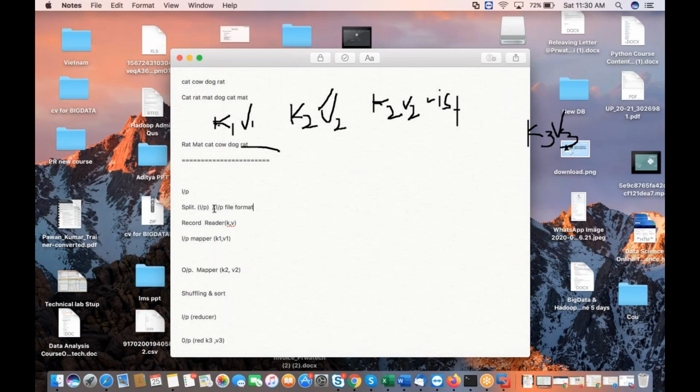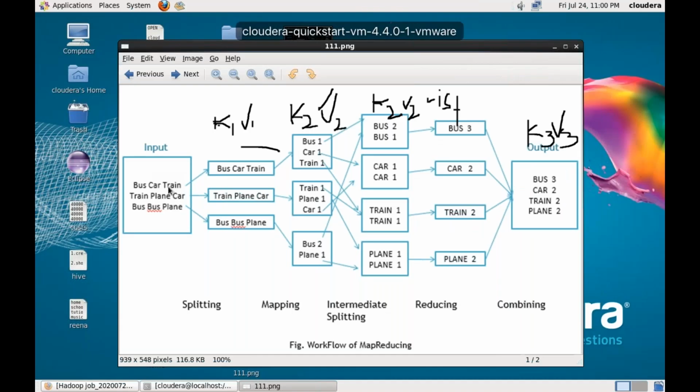What is the input file format? Let's say you have a text file. How is a text file split? Whenever it gets the new line character. The new line character always comes at the end of the line, so that is the reason data is split line by line.